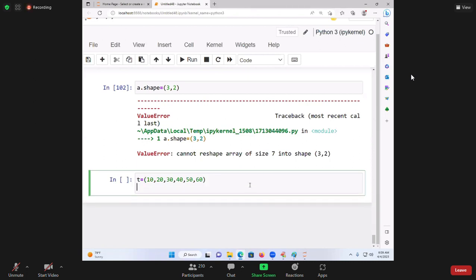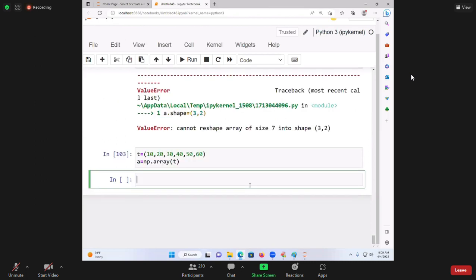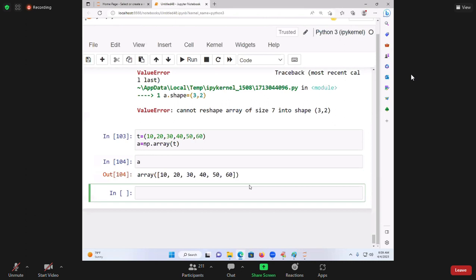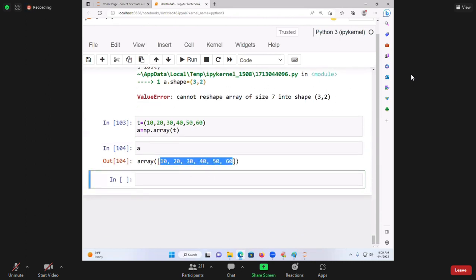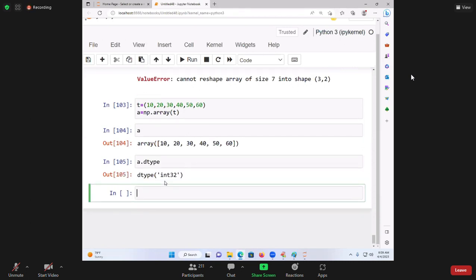Now I am converting it. A is equal to np.array of T. A is printed like this. Which type of data are you looking at here? Integer type. A.dtype gives int type. Now I want to convert it into B: np.array of T, comma, dtype is equal to float. I am writing dtype is equal to float. Are we understanding this?